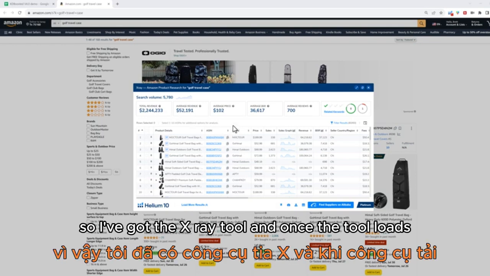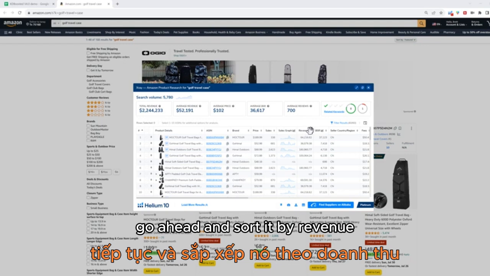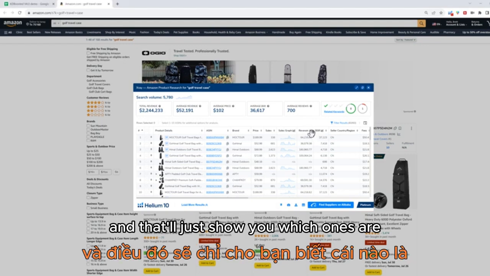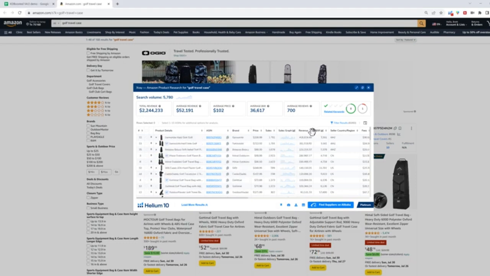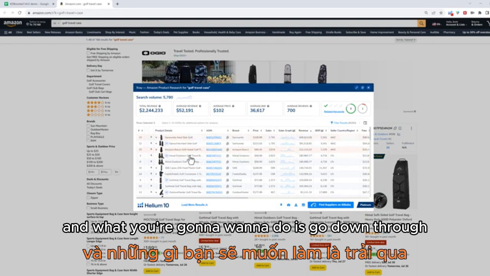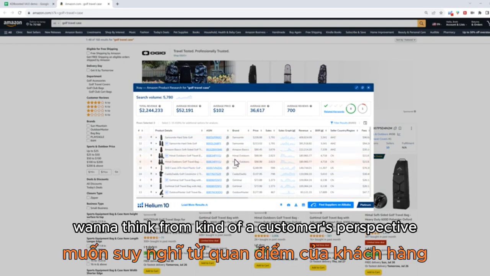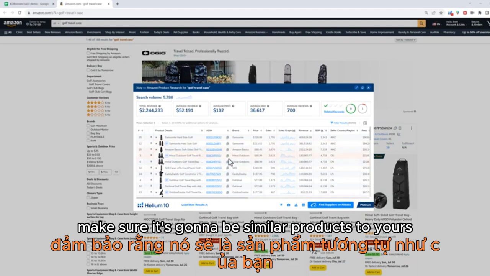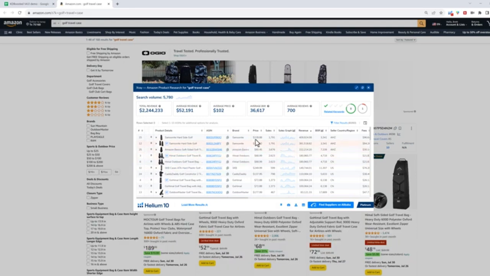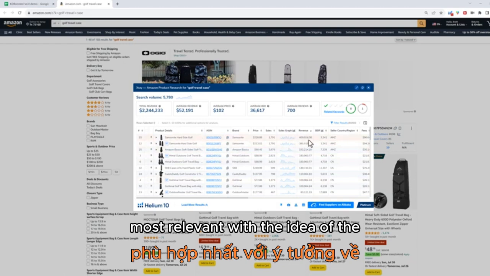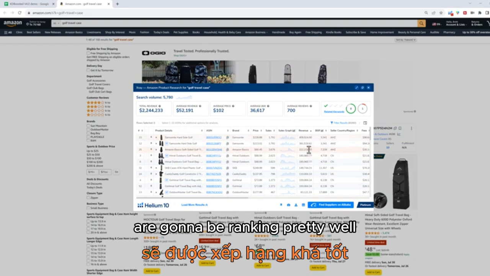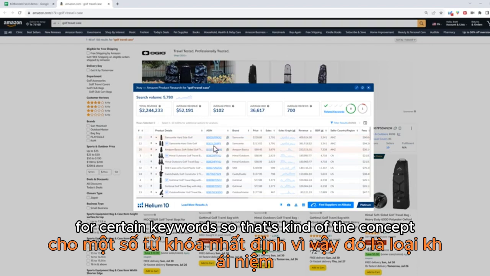So I've got helium-10, so I've got the X-ray tool. Once the tool loads, go ahead and sort it by revenue, and that'll show you which ones are making the most money, with the highest at the top. All right, and what you're going to want to do is go down through and think from a customer's perspective and buyer intent. Make sure it's going to be similar products to yours, you know, similar price range, stuff like that. And then you're just going to copy the ASINs that you feel are the top 10 most relevant, with the idea that the ones making the most money are going to be ranking pretty well for certain keywords. So that's the concept.